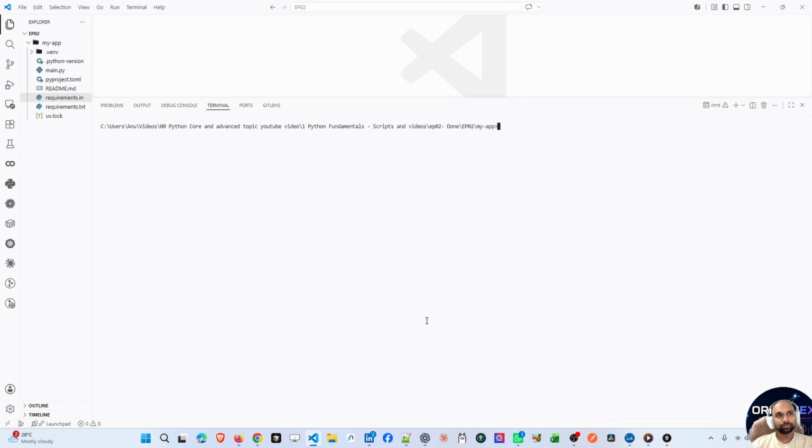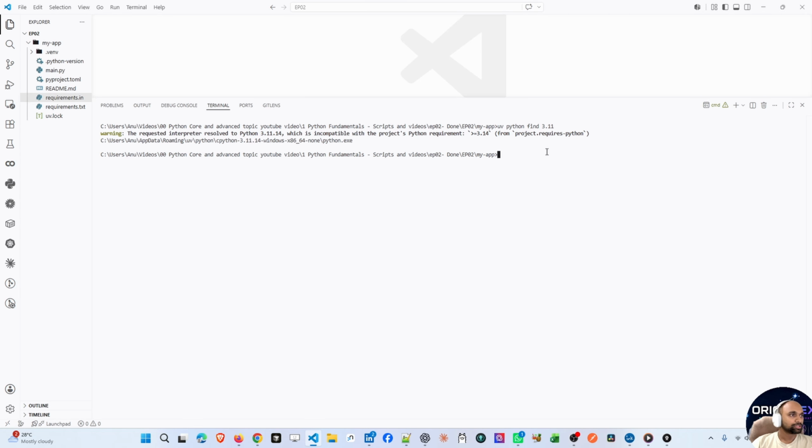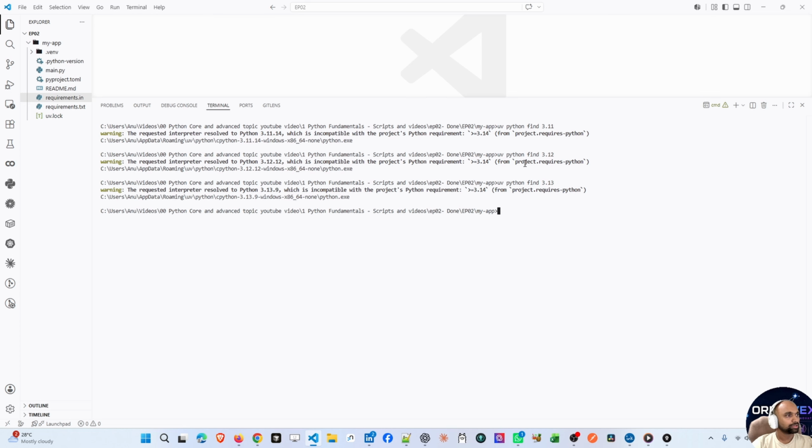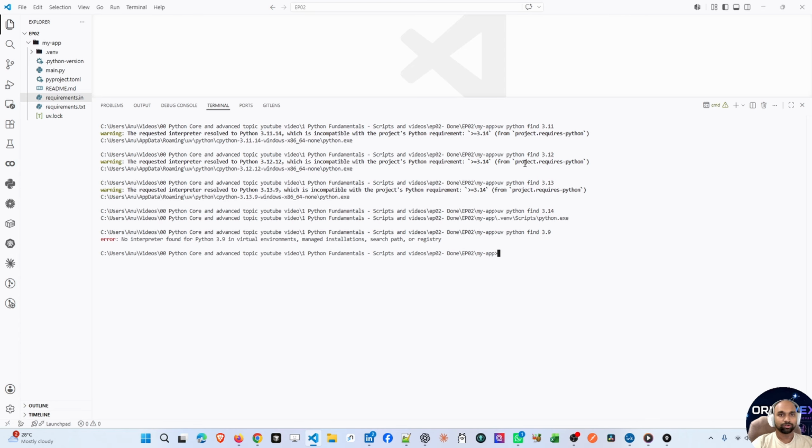Suppose you want to find the interpreter location for a particular Python version, then you can execute uv python find 3.11. It will show where Python 3.11 is installed. It is installed in this location, 3.11.14. Suppose any other version, 3.12. Let's see, it's available. 3.13, that's also available. 3.14, that is also available. And let's see 3.9, whether it is available or not. It is not available. That's what it is showing.